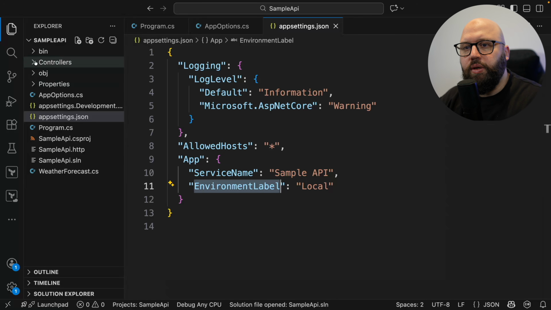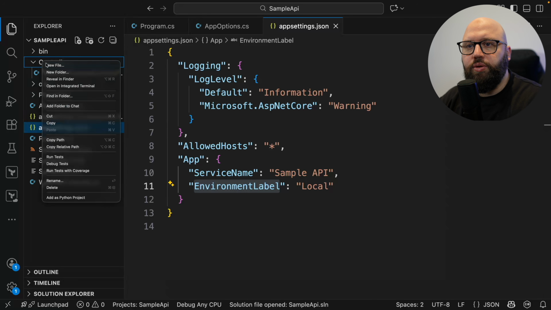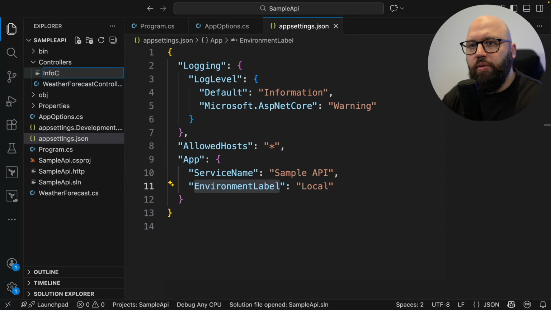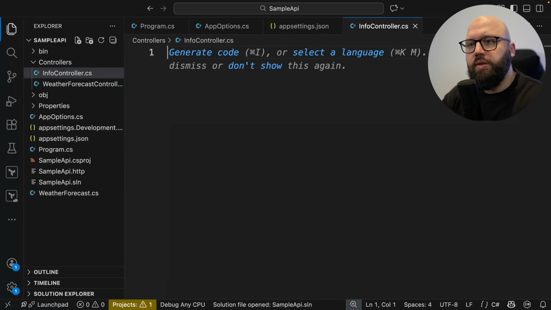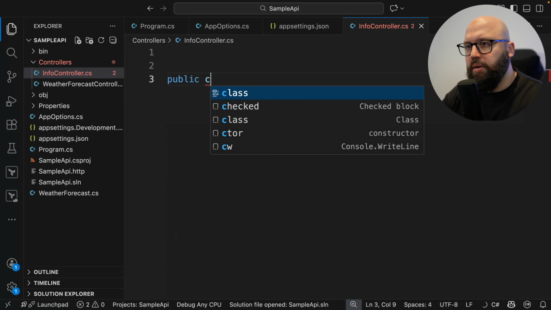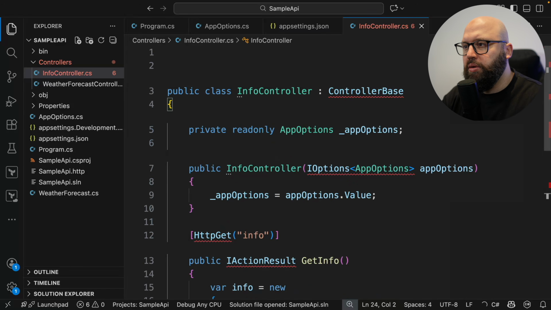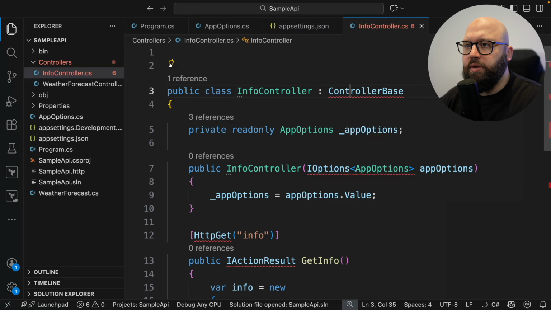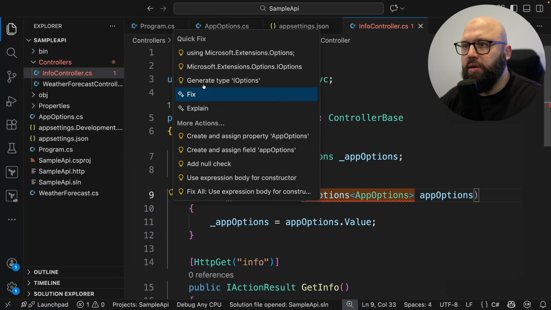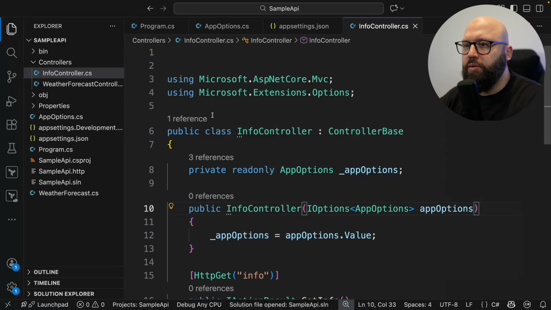Once I have this in place, I'm going to go to my Controllers folder and add a new file. I'm going to call it InfoController.cs, and I'm going to put public class InfoController, which is going to inherit from ControllerBase. Let's fix all of these references. Let me fix this reference as well. So instead of typing everything here, all we're doing is defining a new controller called InfoController.